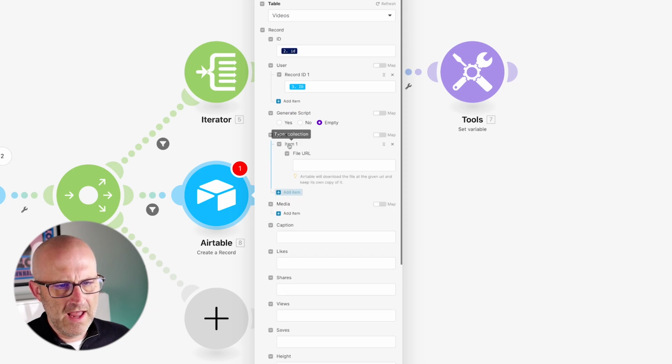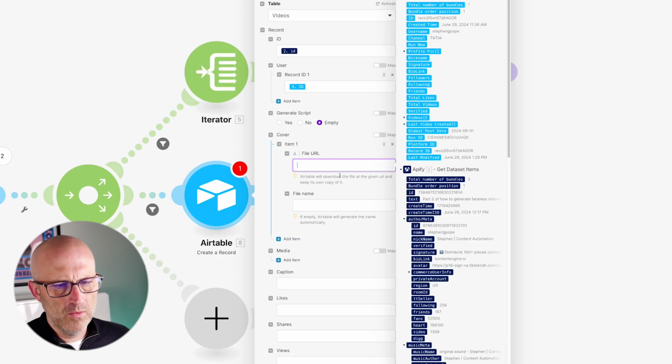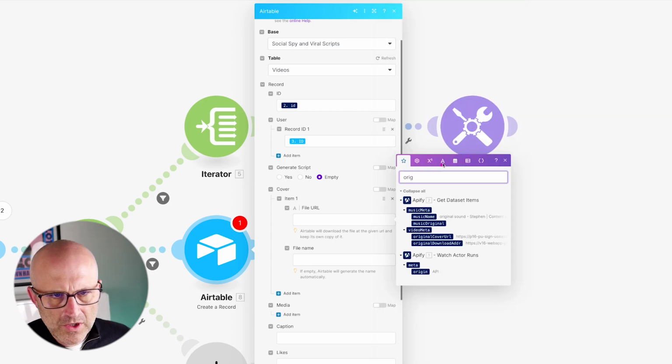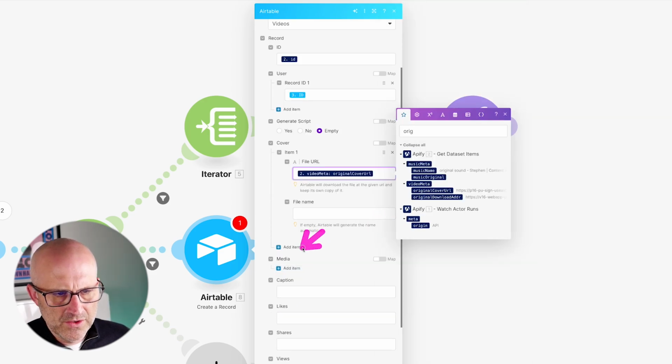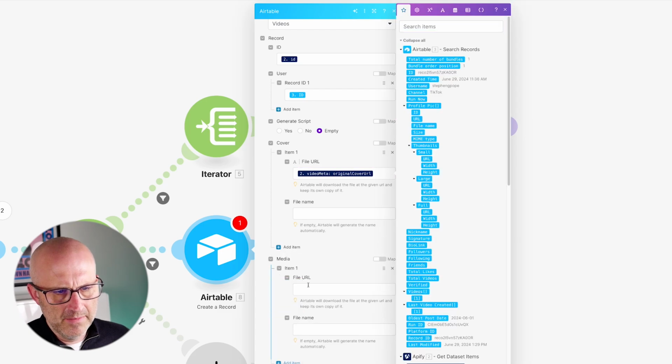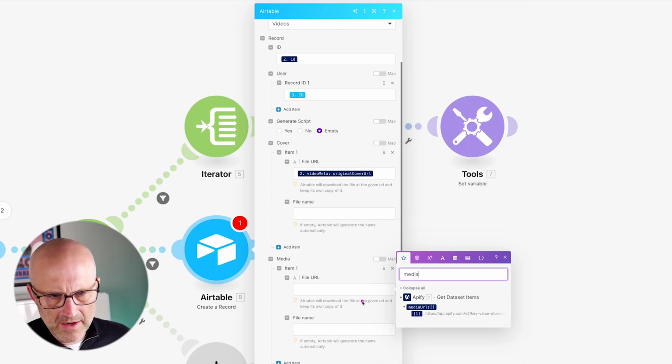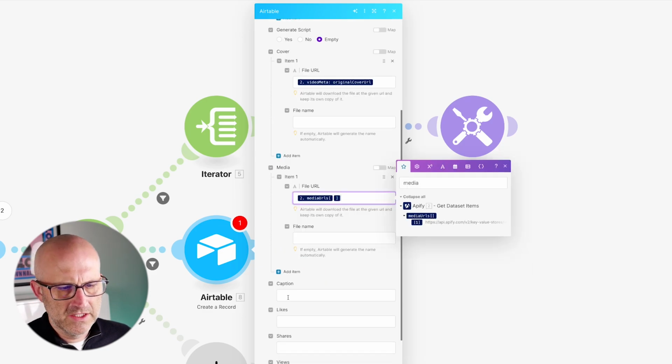For the cover, go ahead and add an item. For the file URL, we are going to use original cover. You can type original to find it. You can search here. I put orig. Now we can see the original cover. Move on to the media. Go ahead and add an item. For the file URL, you can search for media, and then you'll add the media URL. Make sure you grab this inner value here that's marked with a 1. Click into the box, click 1. Then let's just continue forward.